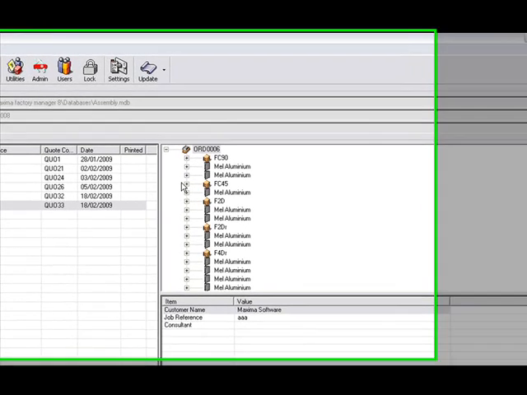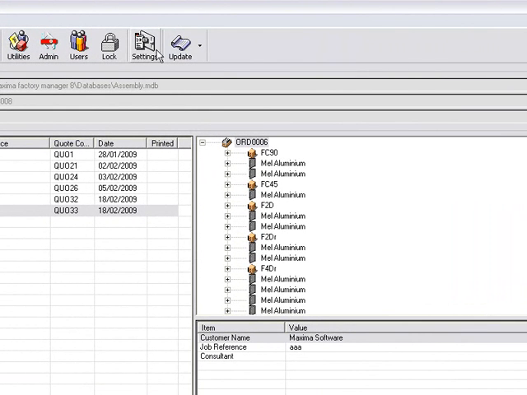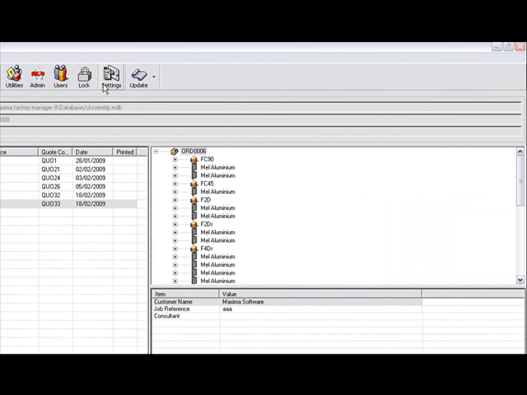Welcome to this little video on how to use the settings in Factory Manager 2. What I'm going to do is just click on this little button that says Settings, and it will open up the Settings menu.